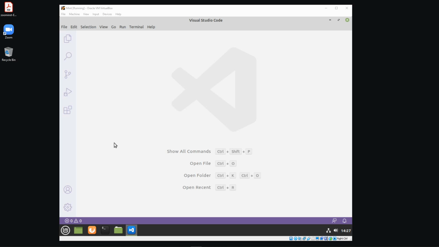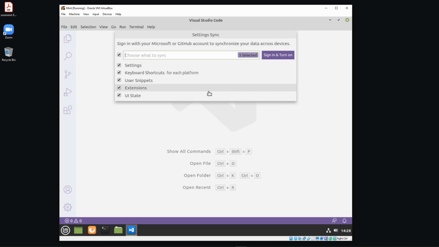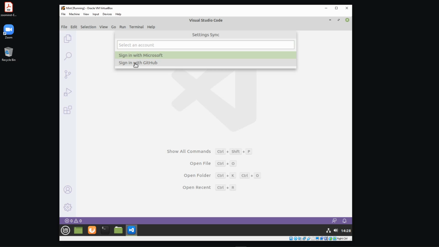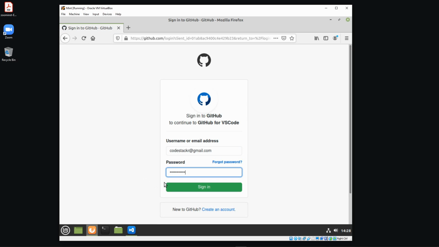Now I have Linux running here on a VirtualBox with Visual Studio Code installed, and you can see that it is a totally different theme. I'm actually not even signed in yet, so let's go ahead and turn that on for this one, and we'll see how that works. So turn on Setting Sync, we'll select everything again, and then we'll choose GitHub. Continue, then I'll sign into GitHub.